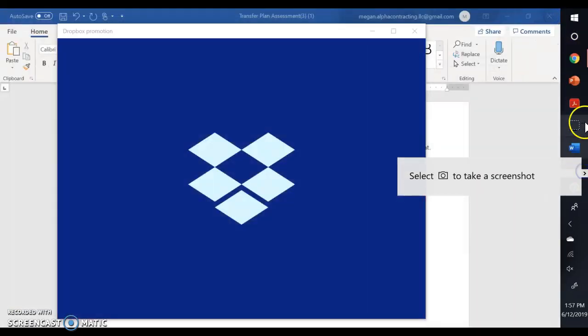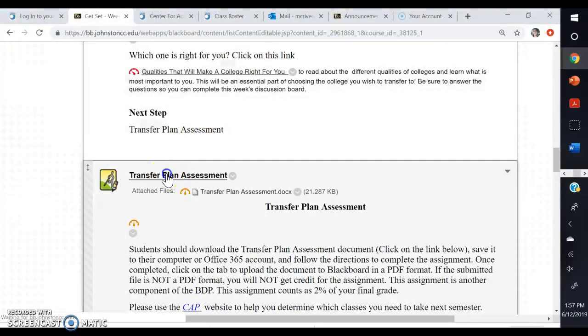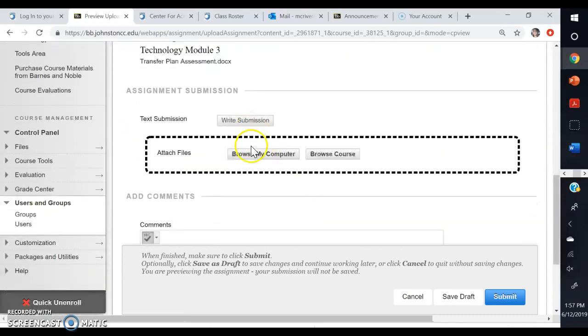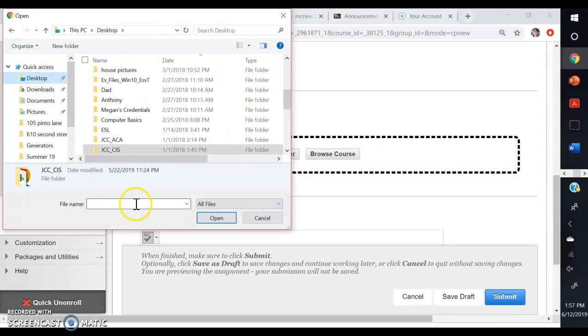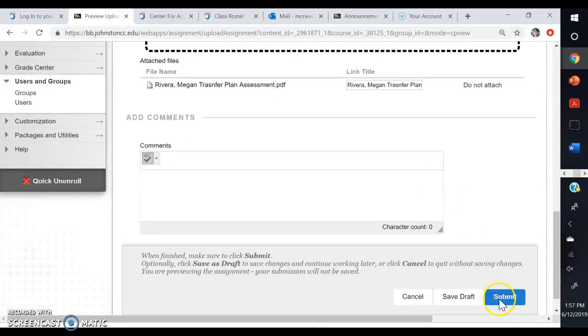Then we will go back to Blackboard. Once you're done with that, you click right here to submit your assignment. You click on Browse My Computer and you will locate that file that you just saved. Click on it and it will upload for you, and then you submit the assignment. Okay? If you have any questions about the transfer plan assessment, please contact your instructor.